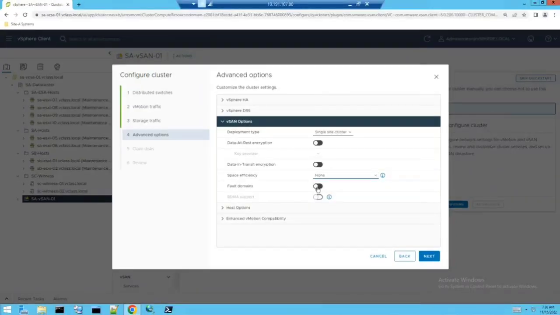One thing below that is RDMA support. vSAN does support RDMA, but because these are nested lab environments that don't have the right hardware, we don't have that option to enable it. So for this configuration, we're just sticking to the defaults, and we're going to click on Next.